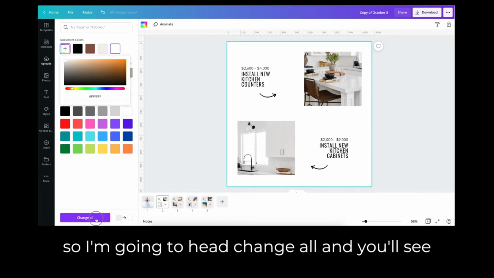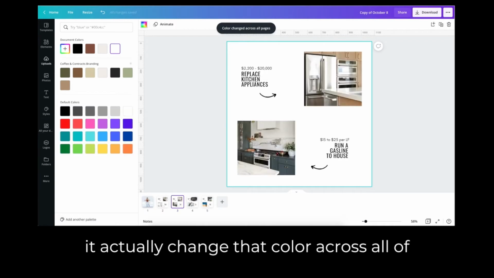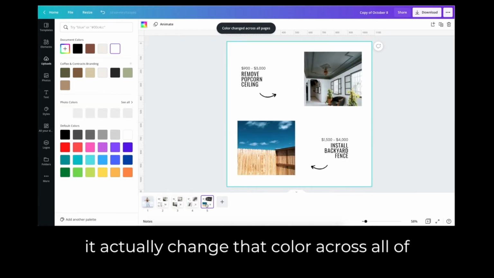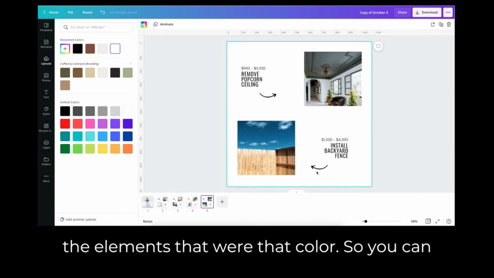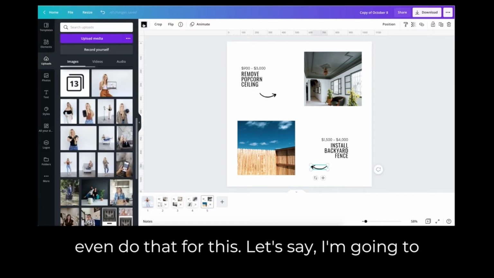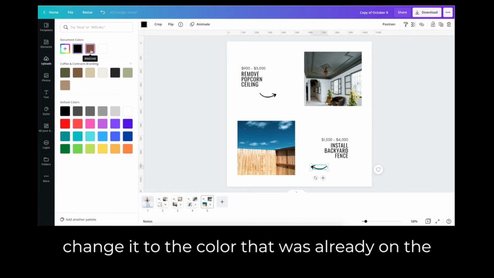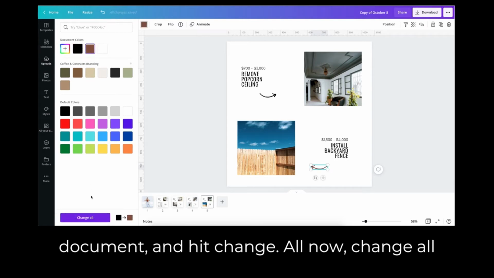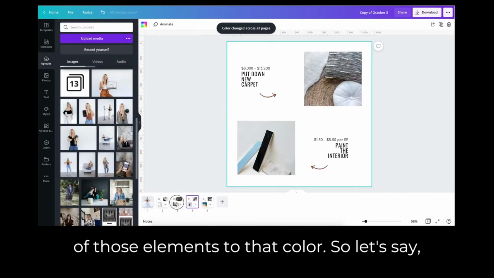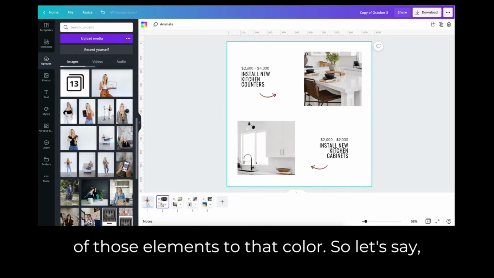So I'm going to hit change all, and you'll see it actually changed that color across all of the elements that were that color. So you could even do that for this. Let's say I'm gonna change it to the color that was already on the document and hit change all. Now it changed all of those elements to that color.